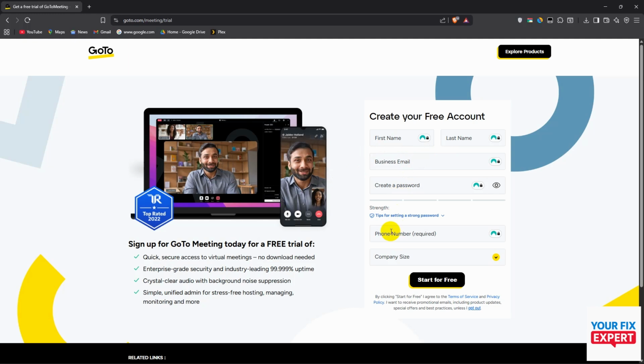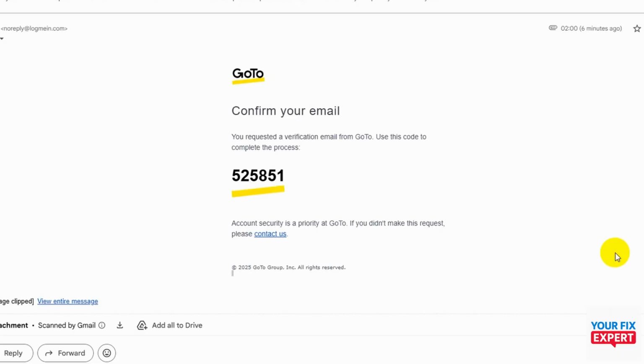From there, they are going to send you a verification email. So they'll give you this verification code and you'll just copy it and paste it into the box on GoTo. And that's it. You'll officially have made a GoTo account, which you can use for GoToMeeting and any other GoTo applications.